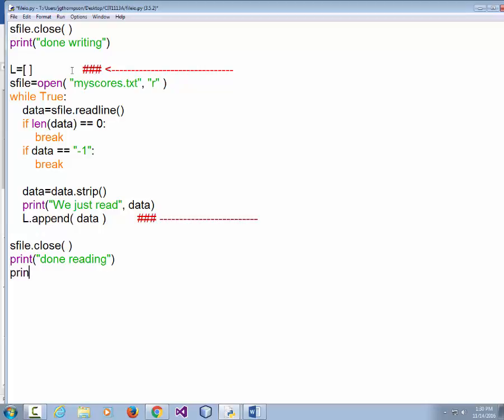And then at the very bottom, let's print our list. So just add print L, or print list equals.